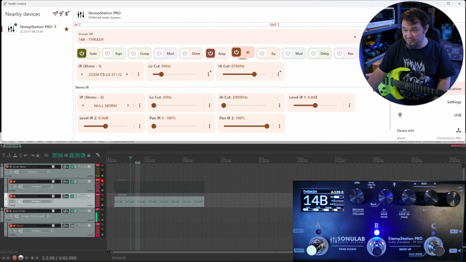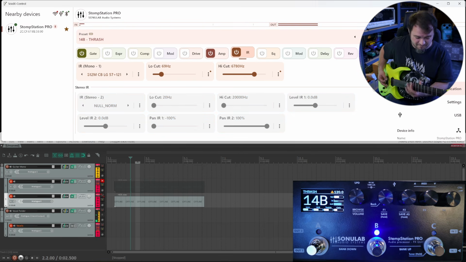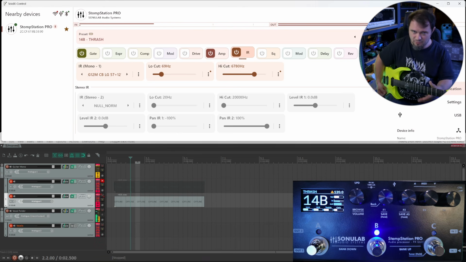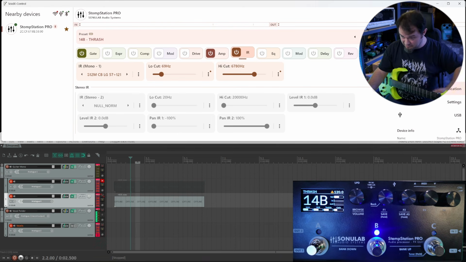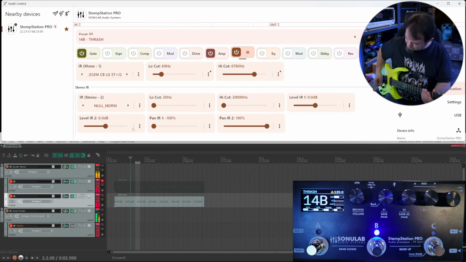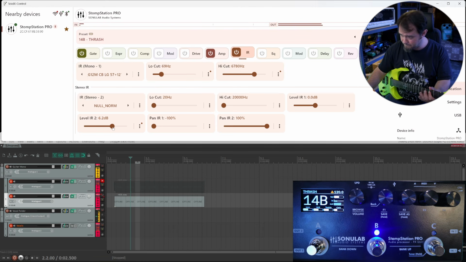That already sounds greatly different than this over here. Although, of course, this is now way louder currently. That's something which we're gonna fix and set up over here. So now we can go ahead with the stereo IR setting and set the level to what we need.